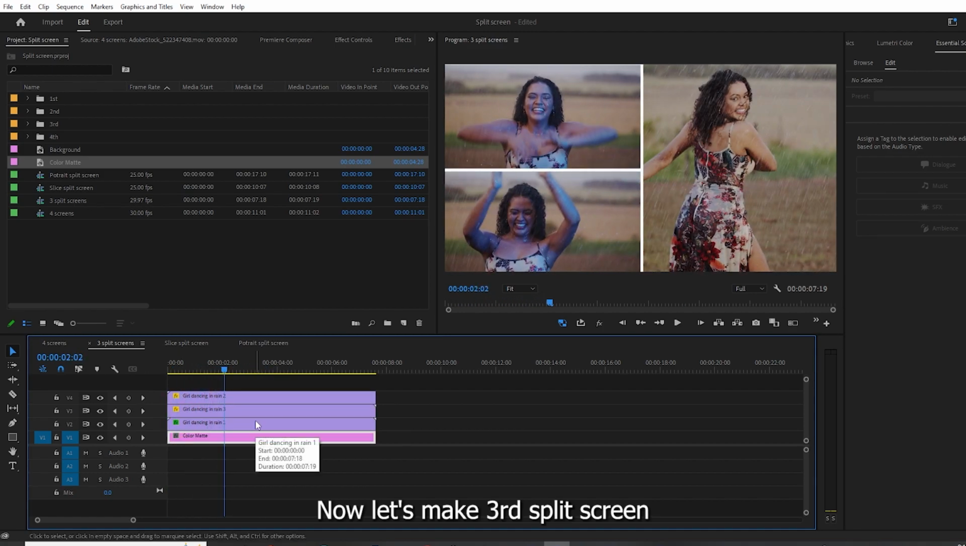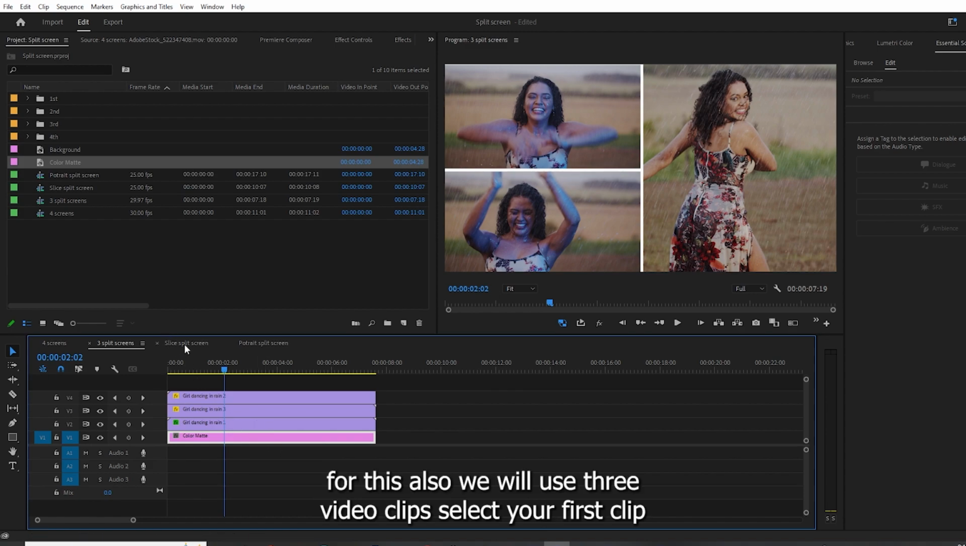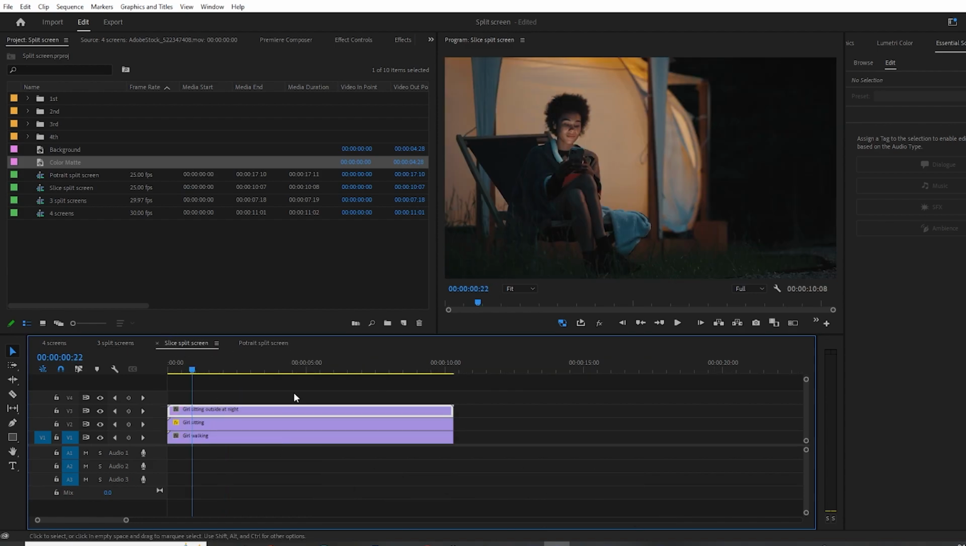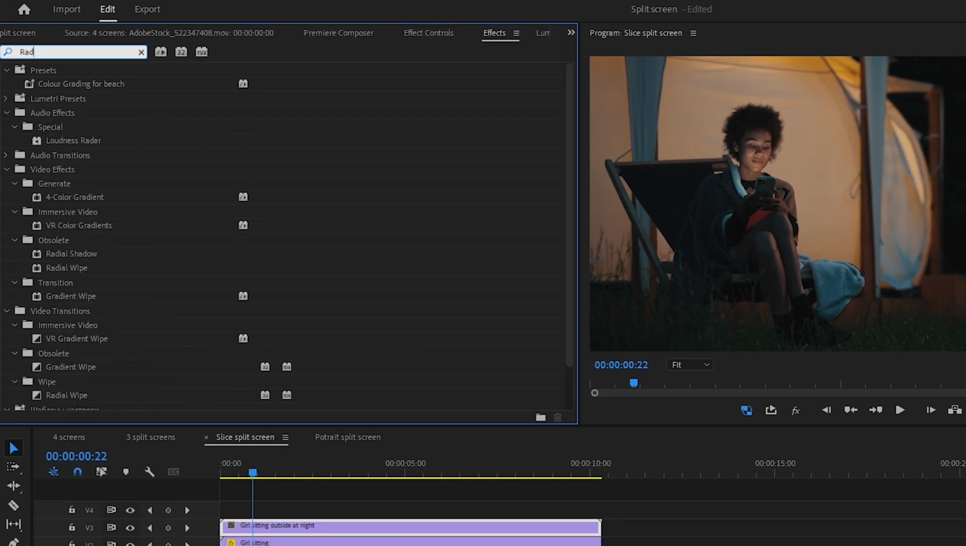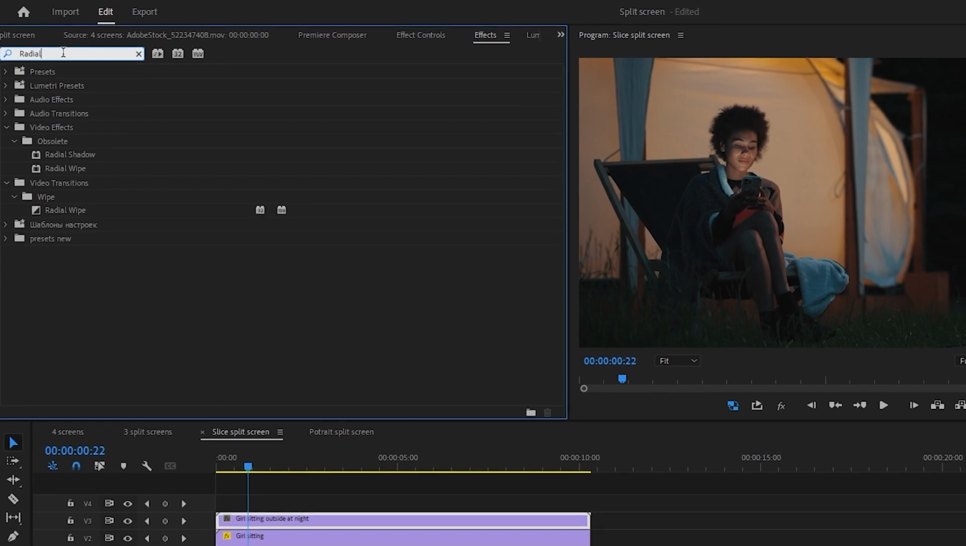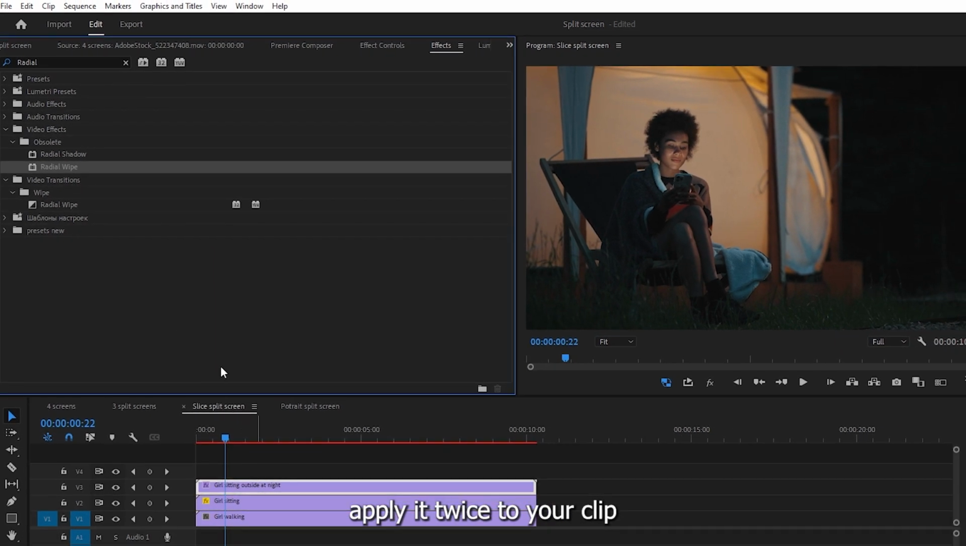Now let's make third split screen. For this also we will use 3 video clips. Select your first clip. Go to Effects and type here radial wipe. Apply it twice to your clip.